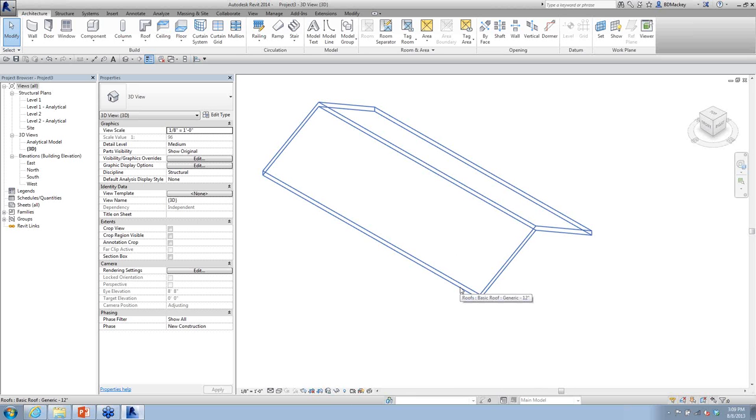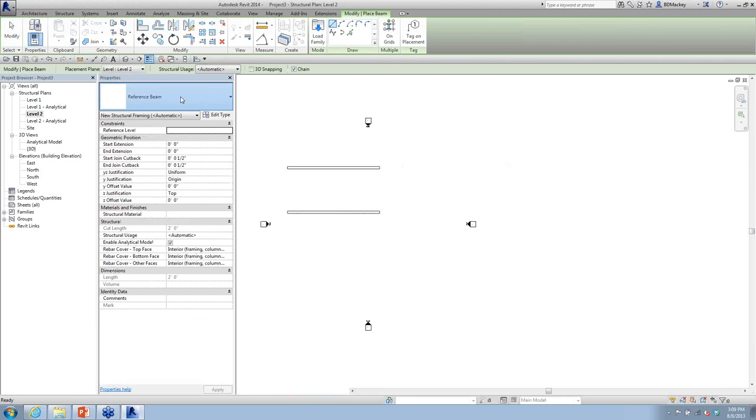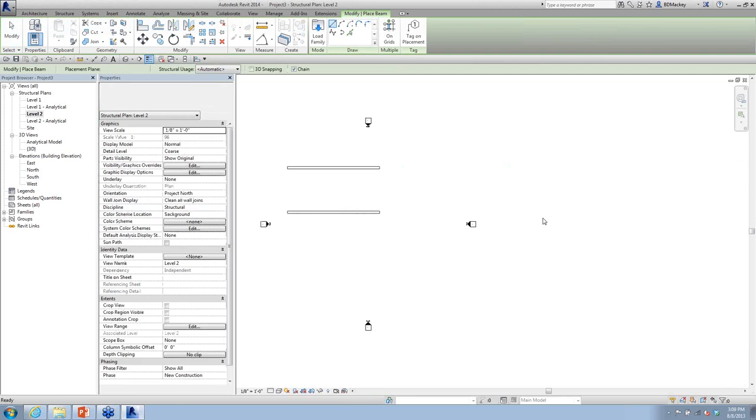So what I go through is I use what I do call my reference beam. That way when I'm setting this up, I can get all these beams to join to the reference beam without having to go in and modify each one. So we'll go to level 2. And I'll give you 2 examples of this. So I'm going to go ahead and model my normal beams. And I'm just going to use, we'll use the 12 by 26.